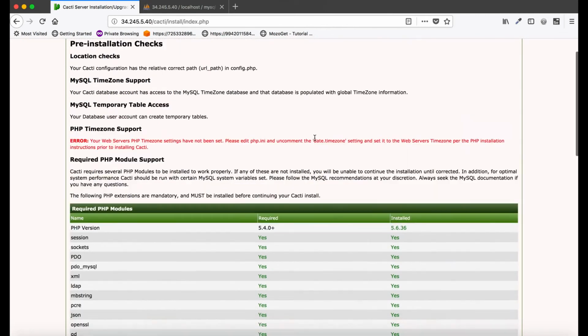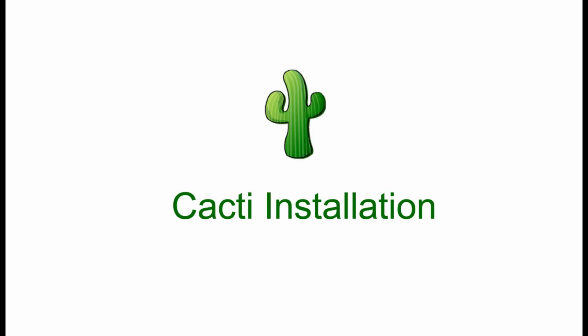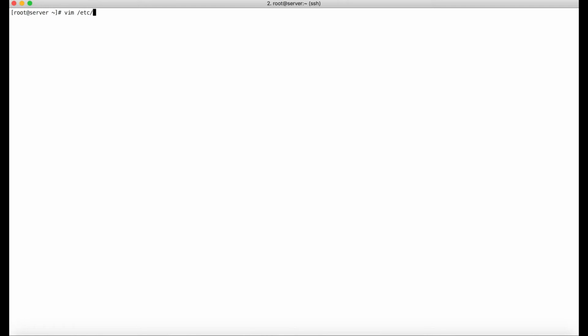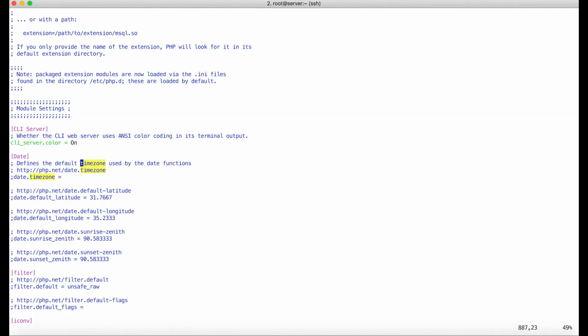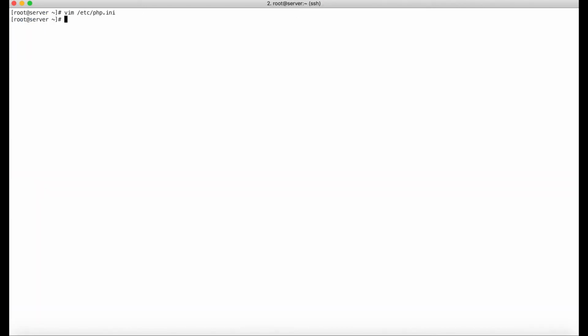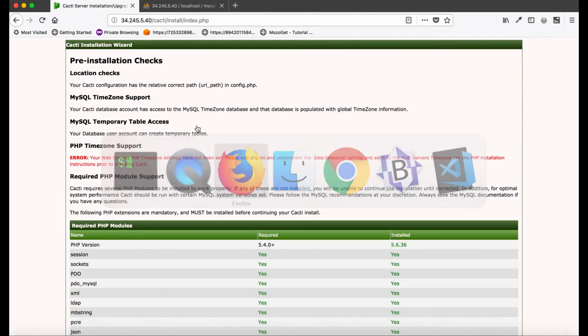So we have to go back to the php.ini file and get the time zone set. In order to do that, let's go to vim /etc/php.ini and find date.timezone. Yeah, it's commented out at the moment. So we just set Europe/London. Okay. We have to restart the server because PHP is installed as an Apache module. Right, so now we go back to this website, refresh, resend.